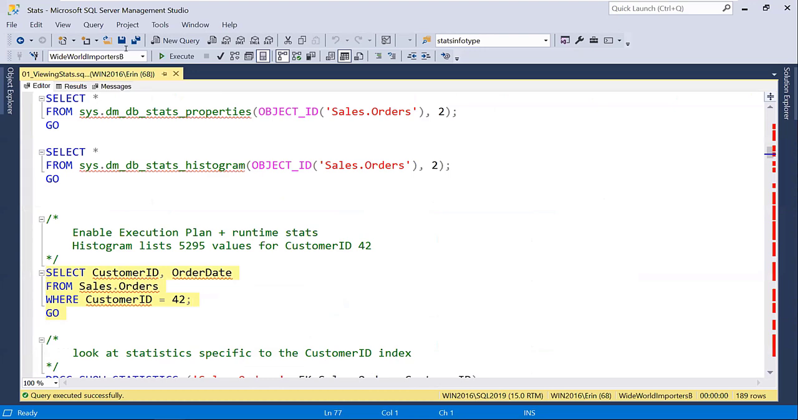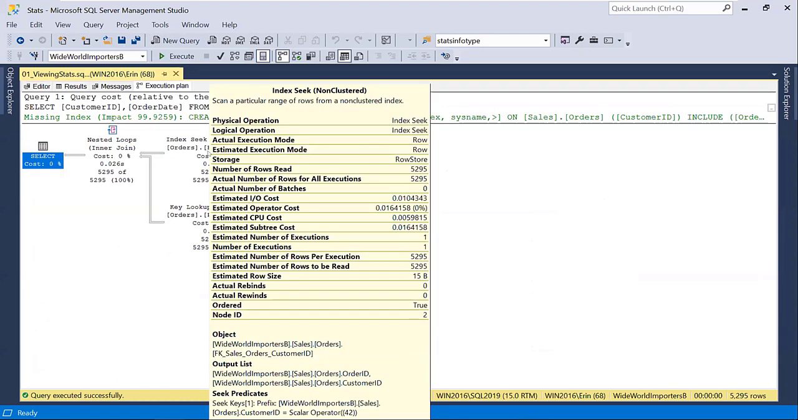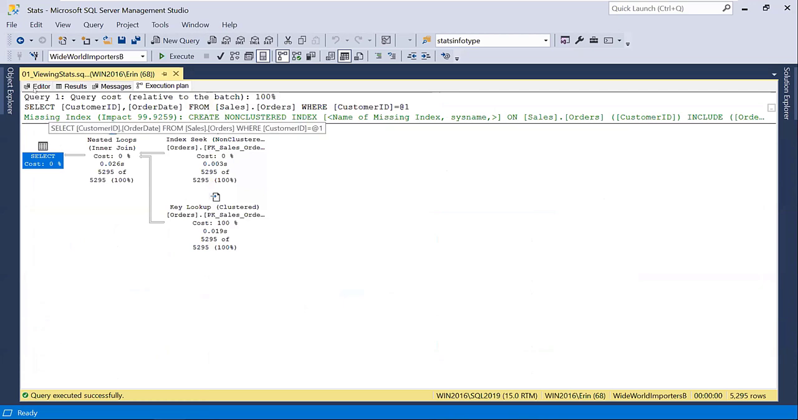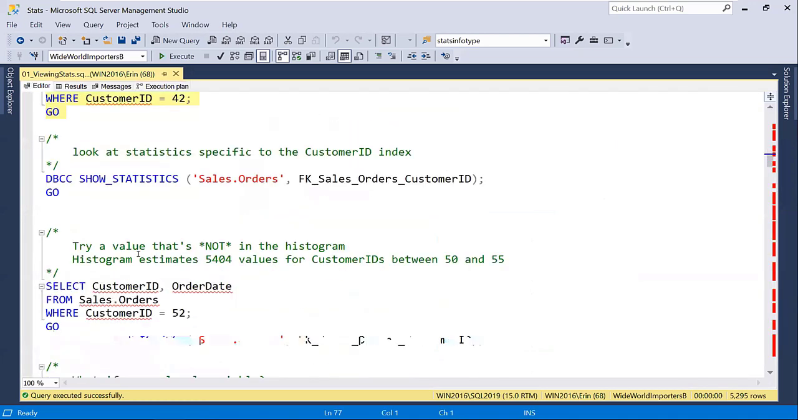So if we run our query and take a look at what SQL Server says, right? It says right here, this is the number of estimated rows, 5,295. That matches what was read or what was returned. So this estimate is accurate, right? And it pulled it right from the histogram. So what happens if we pick a value that's not in our histogram?